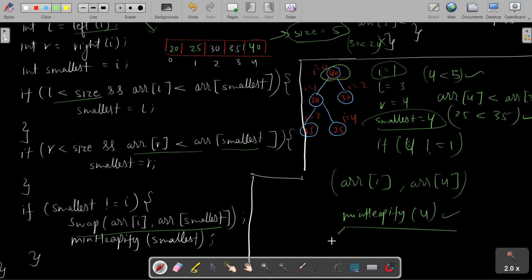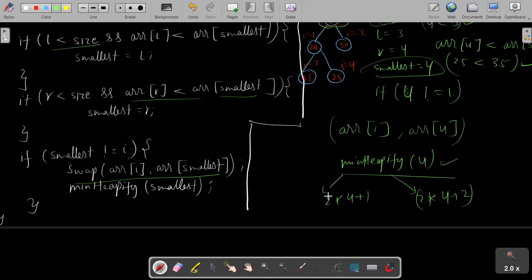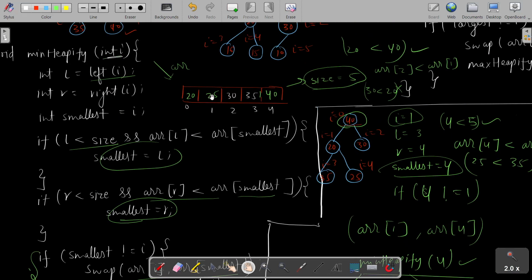its left will be 2 into 4 plus 1, and its right will be 2 into 4 plus 2. So the left index of this 4 is going to be 9, and the right index of 4 is going to be 10, both of which are greater than the size. So smallest does not change, and if smallest does not change, then this statement will not be executed, and this array is going to be the final answer.